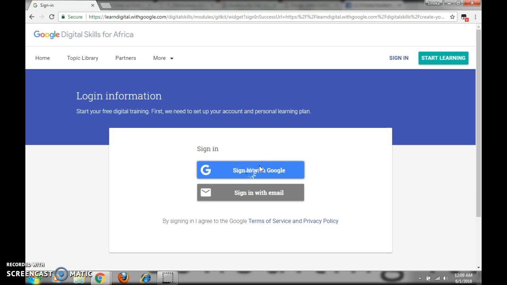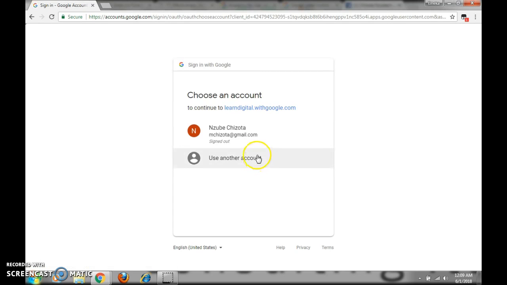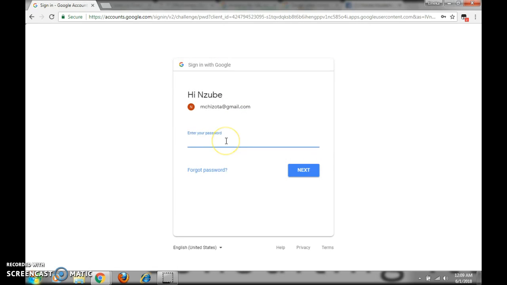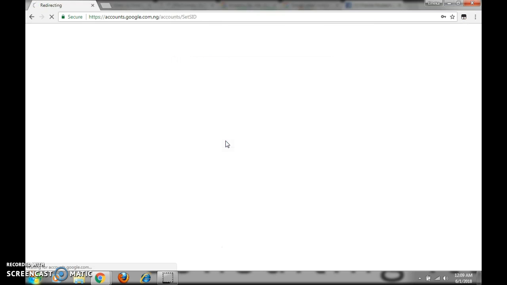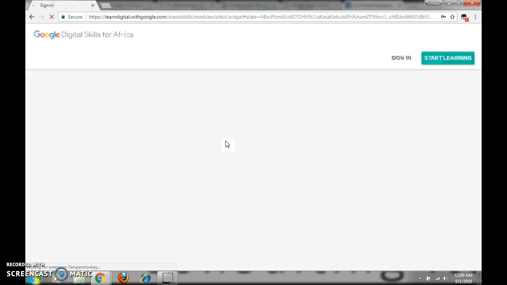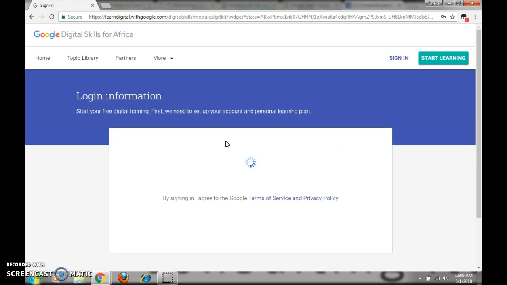While we wait for it to load, okay, it's already loaded. Now it will require you to sign in to your account. This is my account, so I will sign in and put my password and wait for it to load. Okay, it's showing me redirected. I've already come on.